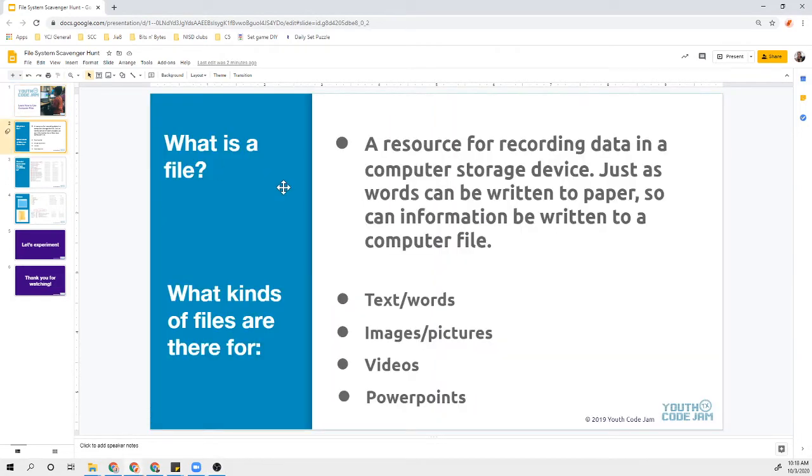So, what is a file? A file is a resource for recording data in a computer storage device. Just like words can be written on a paper, the equivalent of that on a computer would be writing information to a computer file. This concept is probably something that you use all the time. You just maybe don't think about it in that way.